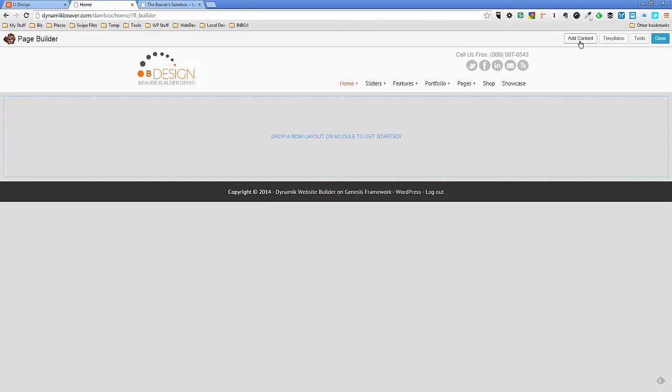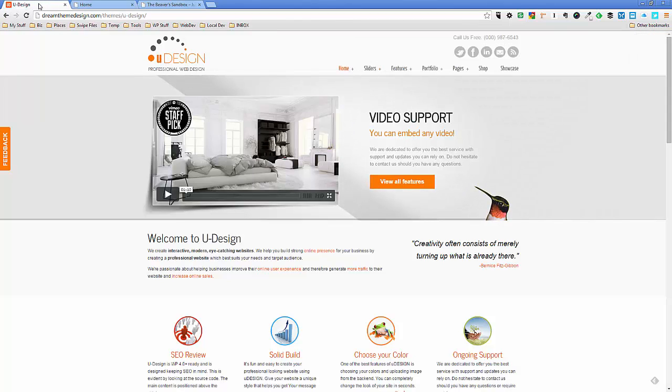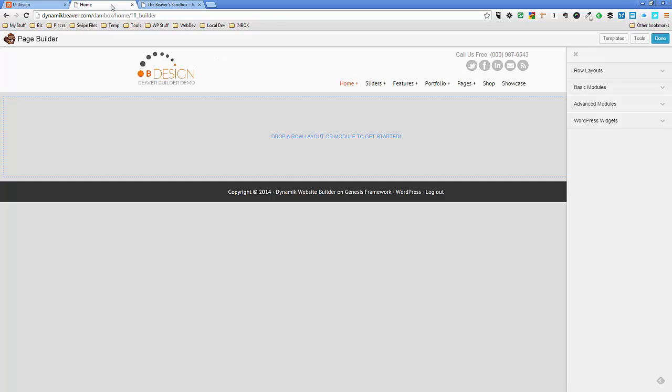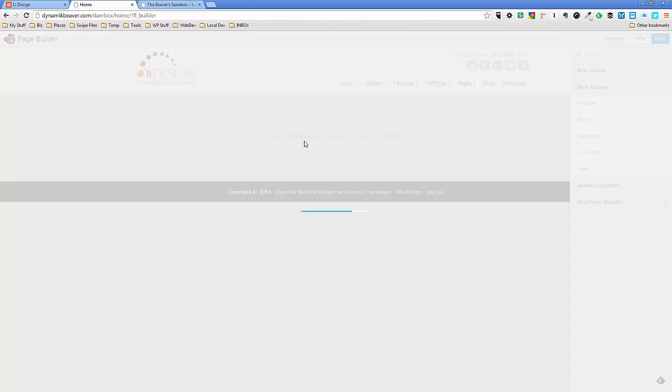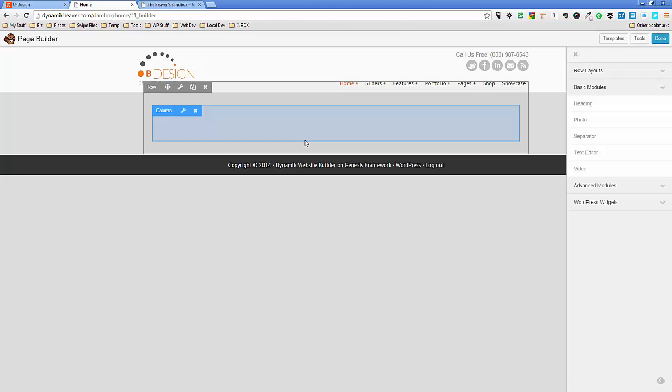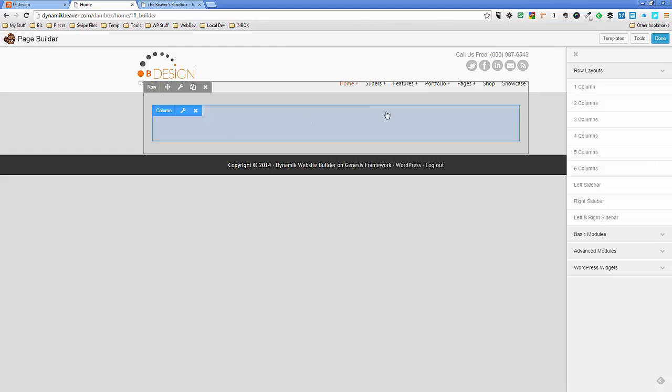So what we're going to do is look at the UDesign. Okay, so we've got our Revolution Slider in there. I'm going to actually just lay in an area for the Revolution Slider. I'm not going to put it in at this point because while it's running, it takes up a lot of resources. So I've just pulled a one column row across and dumped it into the page area.